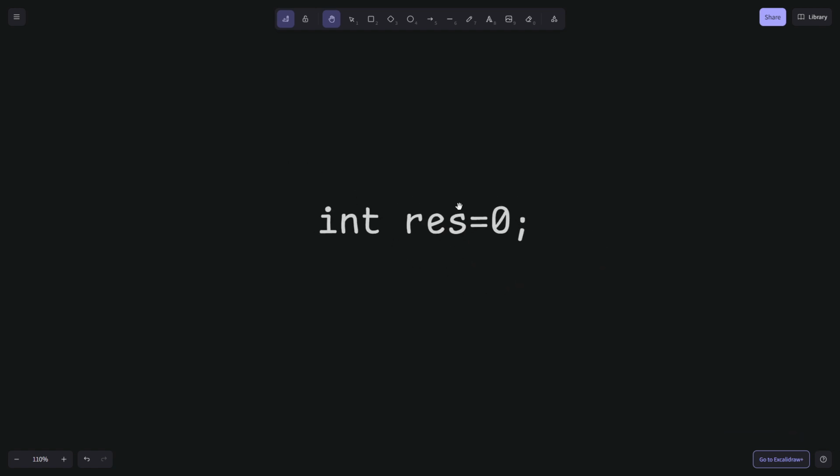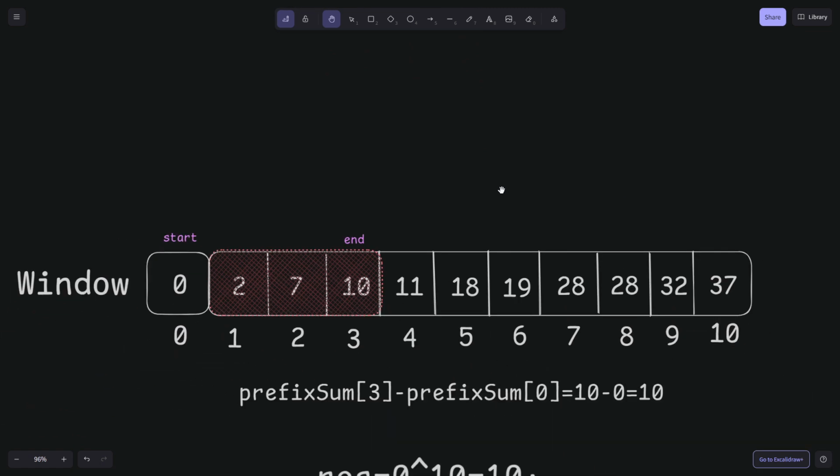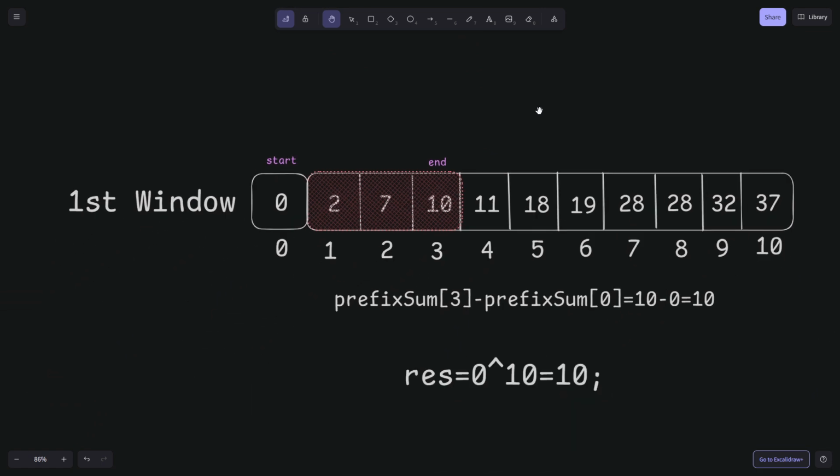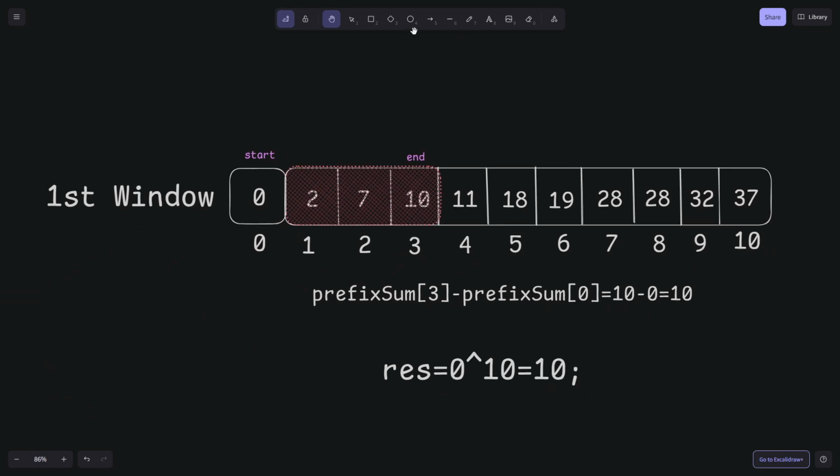Since our final result will be stored in this variable, keep this in mind. Every time we will compute the sum of each window, and after computing the sum we will take the XOR with this result variable only, because this is what the question has asked for. So let us move forward with our very first window. This will be our first window. As you can see, our first window is starting from this first index and going till the third index, because the value of k was 3, right? So now we want to compute the sum for this window.